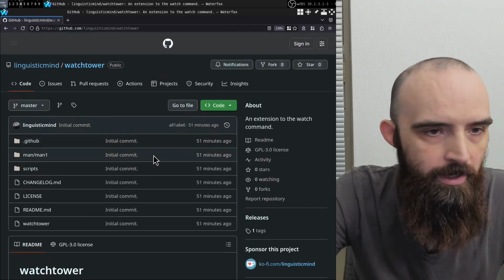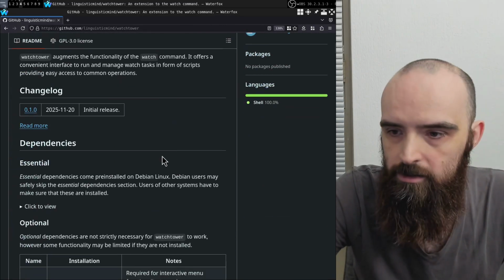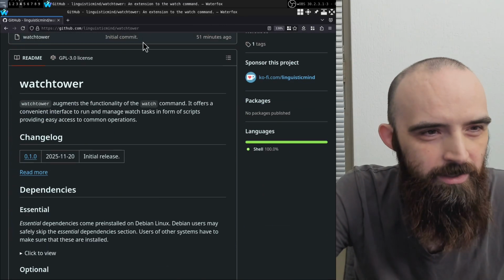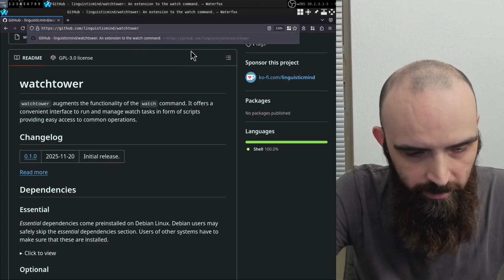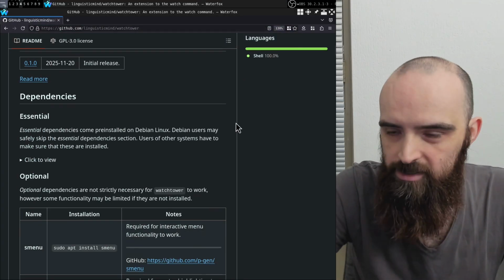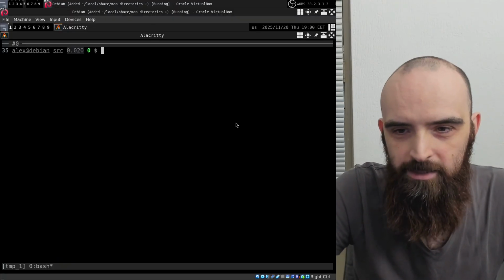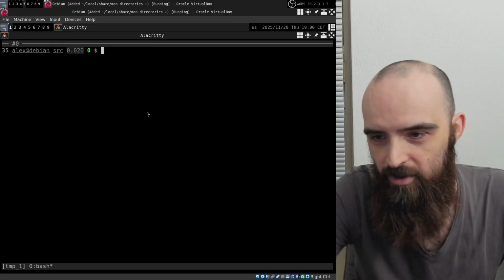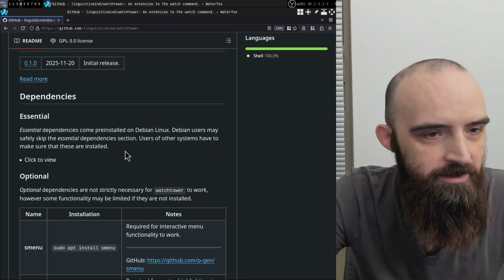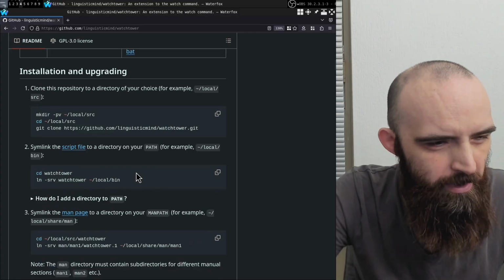Here's the GitHub repo for Watchtower. Let's take a quick look at installation, because there are a couple of things that are good to know about. Since I already have Watchtower installed on my main system, I am going to show you the installation process in a VM here. So that's what we're going to do.